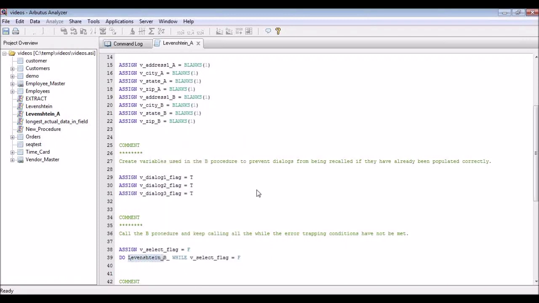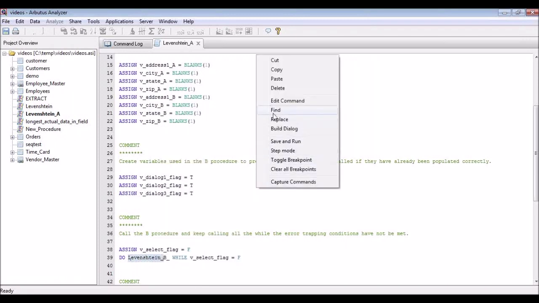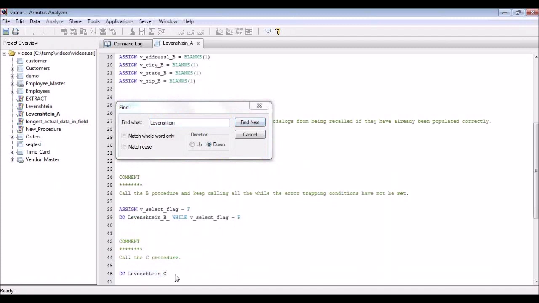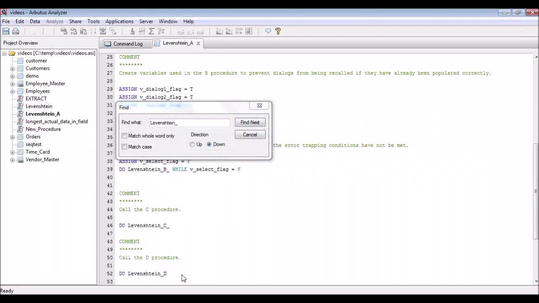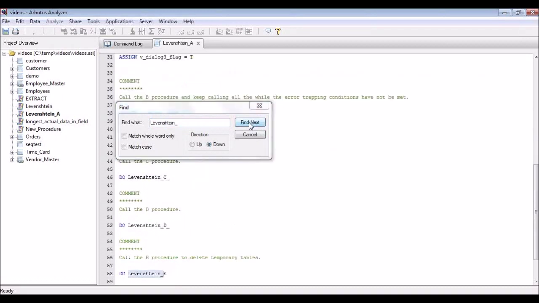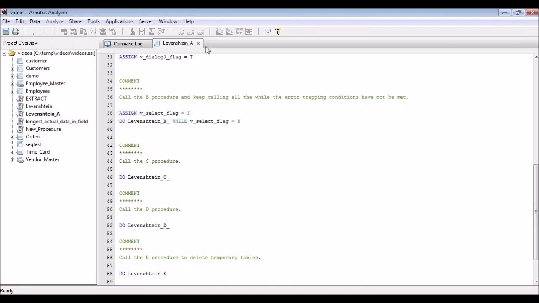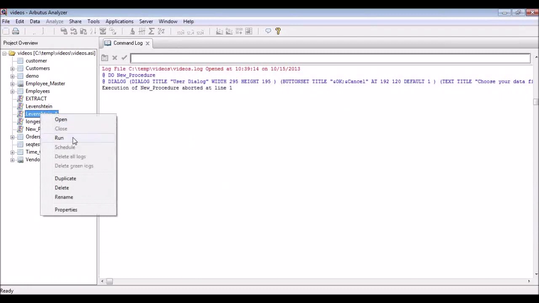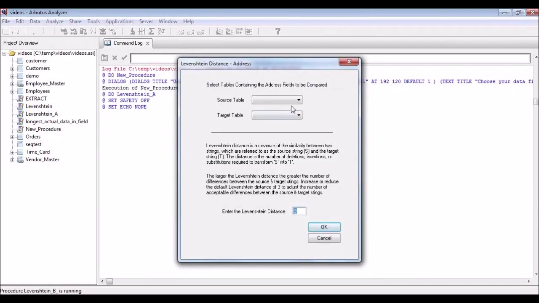But this is an approach for those folks if you didn't want to roll it all into one procedure using our callable sub-procedures capabilities. You could simply implement this as a quick fix to hide your little helper files and make sure that end users did not run them out of order. And now when I run that little Levenstein A procedure, it will go ahead here, and I'll just choose my employee master and my vendor master.